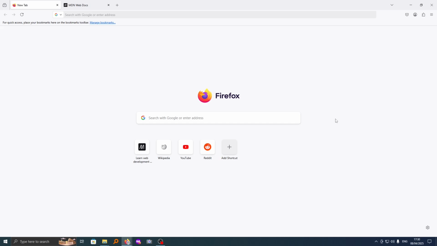In this video, I'm going to show you how you can find the source code of any web page in Mozilla Firefox. So if you want to find the source code, there are two ways you can go about it in Mozilla. The first way is you can just right click on any empty space.